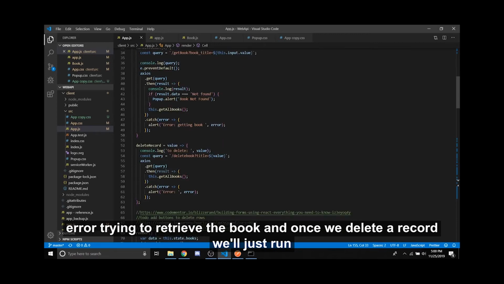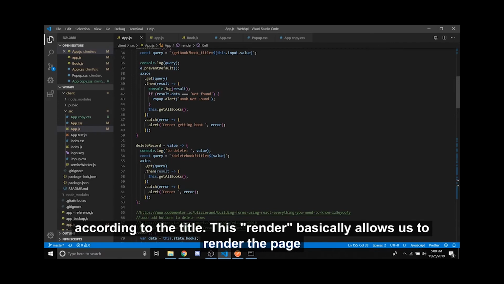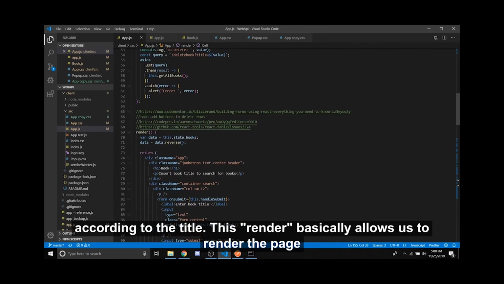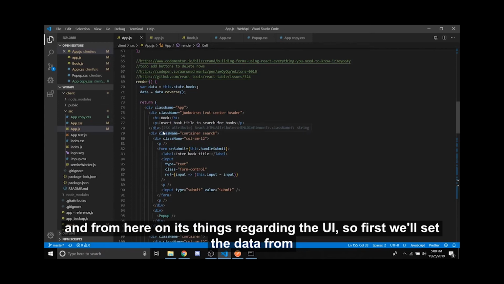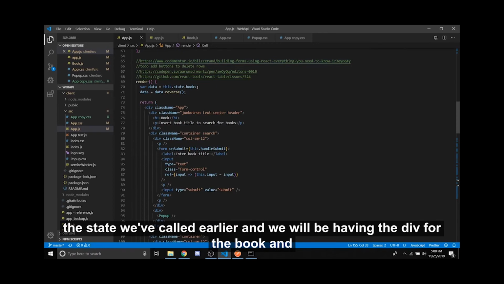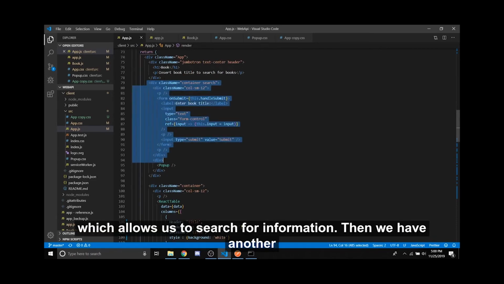And then once we delete a record, we'll just run the command that we've seen in the server side, where we delete the book according to the title. This render basically allows us to render the page, and from here on, it's things regarding the UI. So first, we'll set the data from the state we've called earlier, and we will be having the div for the book and book title. And then this part is basically the code which allows us to search for information.